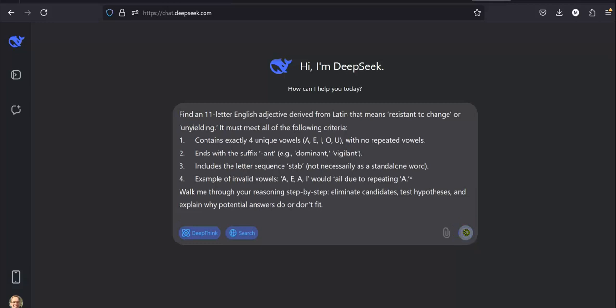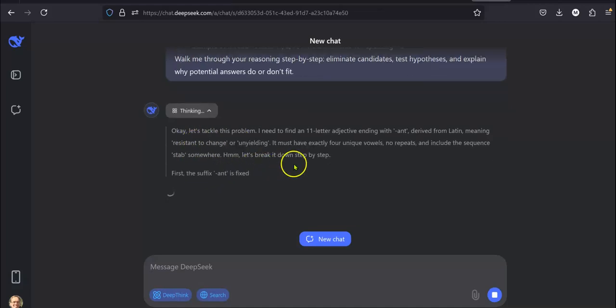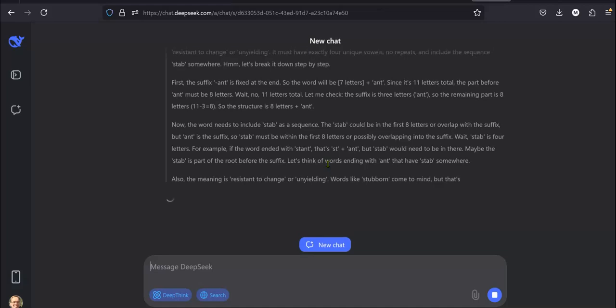All right, here we go. Let's see what happens here. You're going to see what's going to happen is it tells us, okay, I'm going to scroll this up here so you can see what we're talking about. But it's doing its thinking.